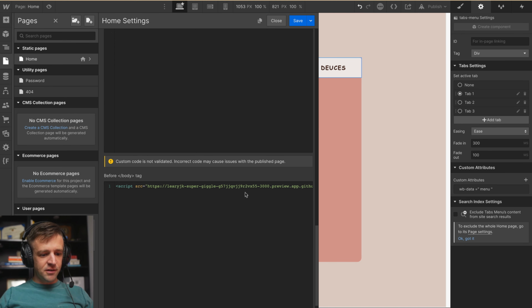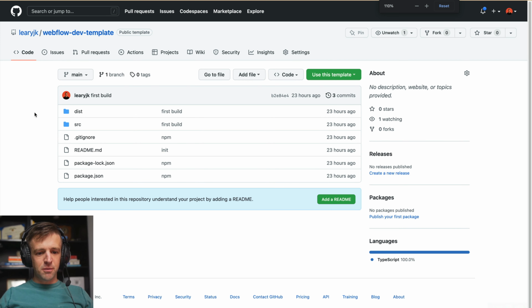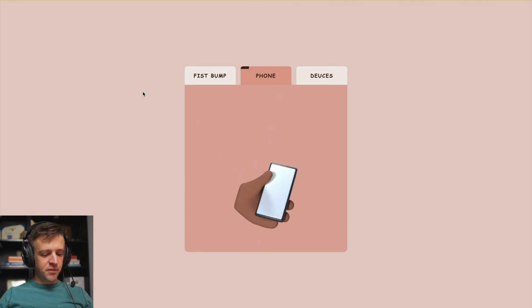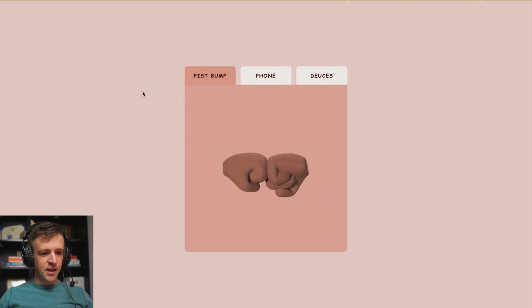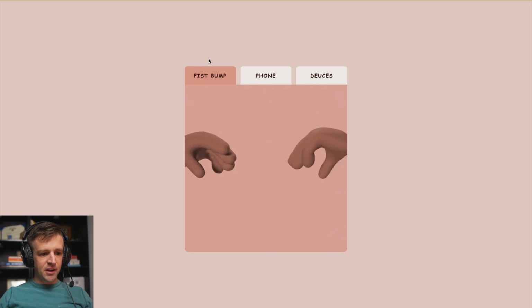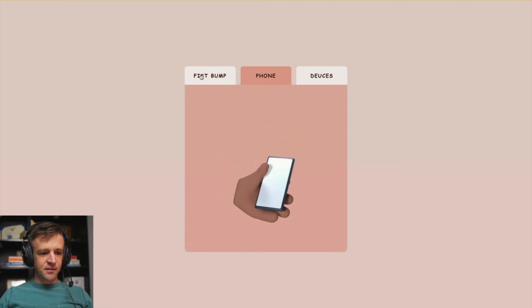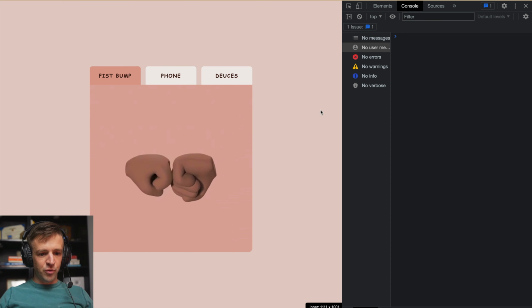In this case, I'm not using Code Sandbox anymore. I'm using GitHub. Let me delete this one and publish. I'm using a repository from my GitHub called Webflow Dev Template. Show you how to set this up in just a second. First, since we remove the code though, let's refresh here and we'll see that we don't have that thing animating anymore and it's not actually auto rotating. So that we can click, this is normal Webflow tabs behavior.